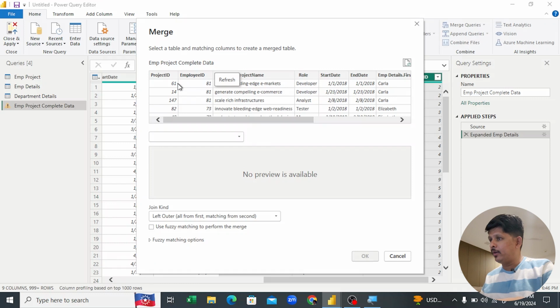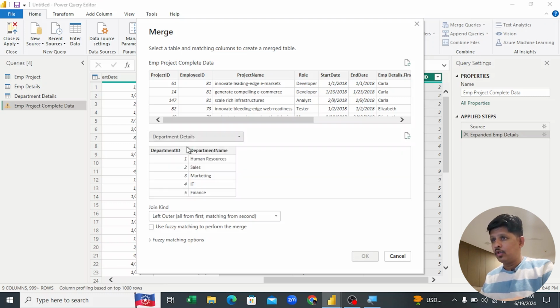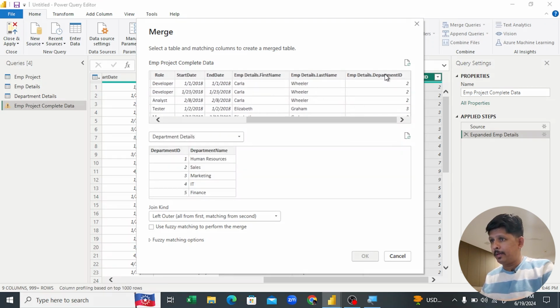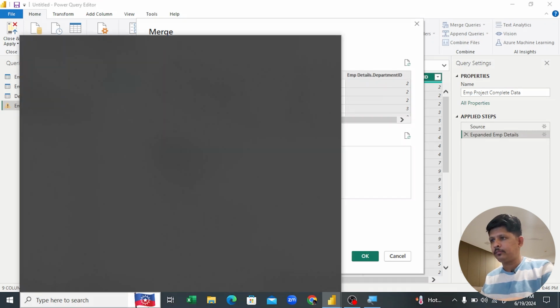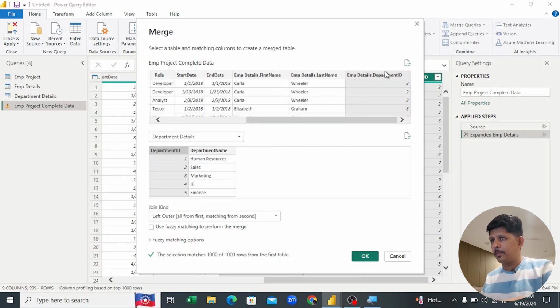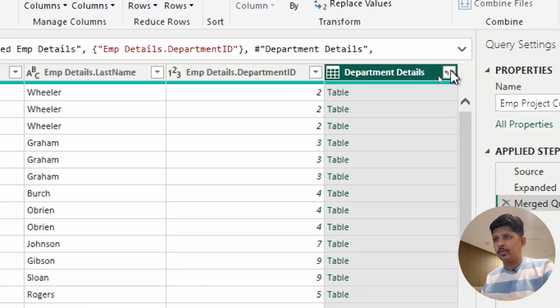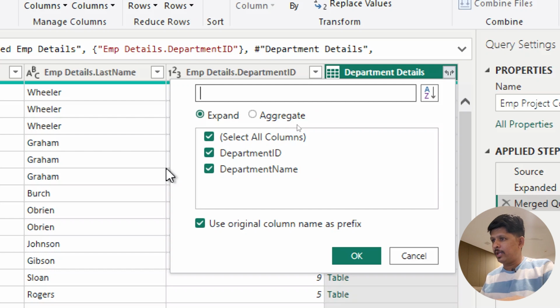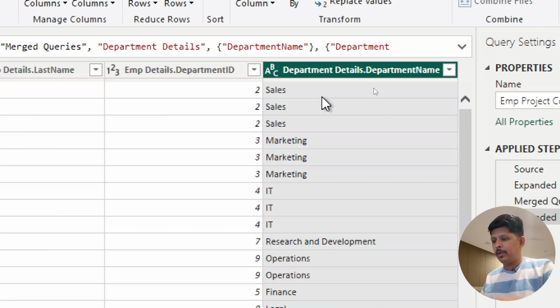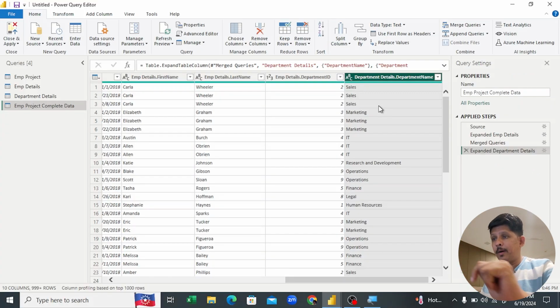It's going to open the same window. So my first table is my employee project complete data, and second table will be department details. So I want to connect this department ID column with this column. So we are going to connect these two columns, department ID column and department ID over here. I'm going to say OK, and the similar kind of thing we get again over here, where I have these two arrows. I'm going to expand that table in which I just want employee name, department name from here. So here I got the department name from department table.